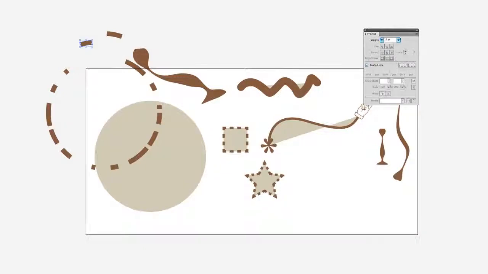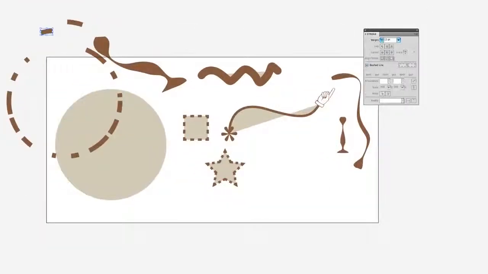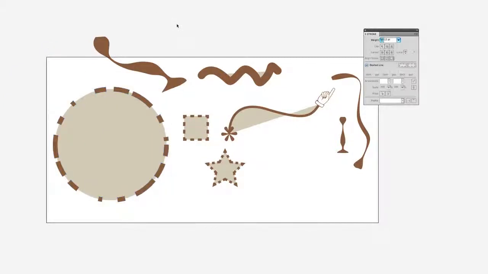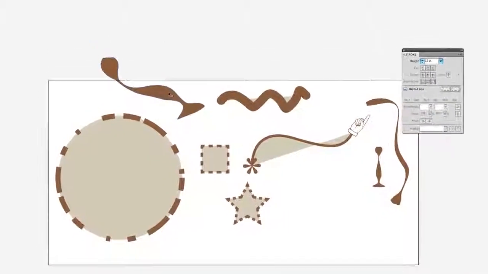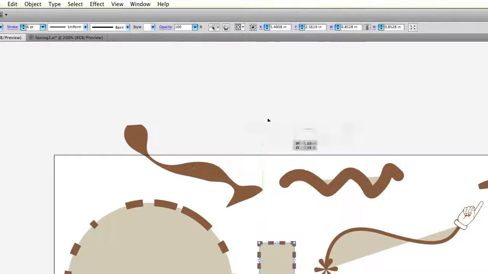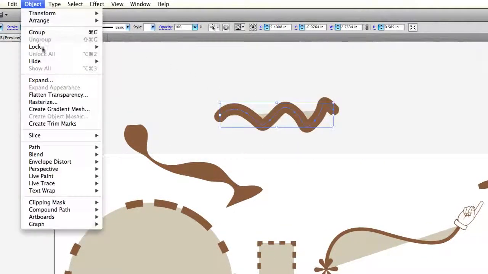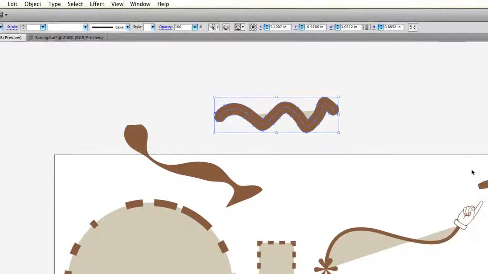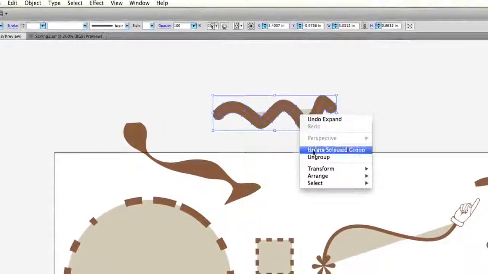Now, I don't want you to go crazy with expand, because it's really not something that you need to do all the time. But expand will let you take whatever object you create and basically trace the outline of it and create a whole bunch of different objects, which is really, really cool. And if you want to see me do it one more time, I'll just show you. We'll take this guy right here, go to Object, Expand, Fill and Stroke, yep, okay. Now we'll ungroup it.